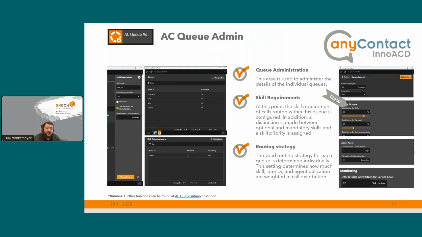Inside the queue, I can set skill requirements. So a call handled inside this queue requires an agent able to handle the call with the following skills. So I can set a couple of skills. It's not limited to like 10 skills or something like that. And I can prioritize them. Like I have 3 skills required for an agent to handle a call, and 2 of them are mandatory, 1 is optional. So I can set mandatory skills, and then I can assign a skill priority because the first mandatory skill is more important.